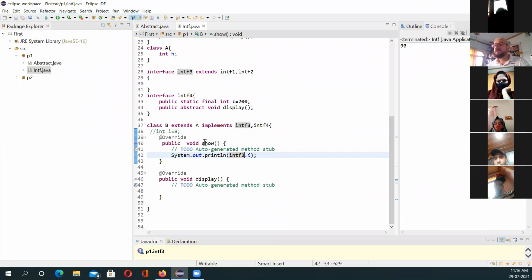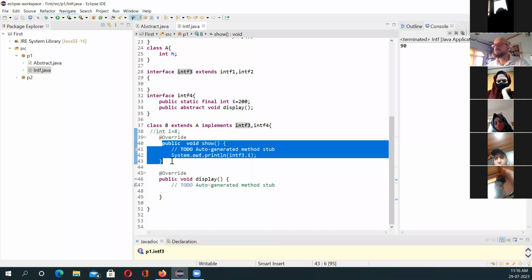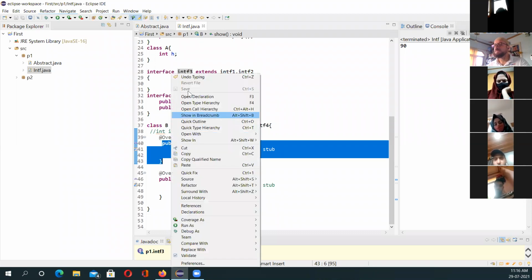Little time left and we will do the last thing in it: when you see the show method, you see the show method.